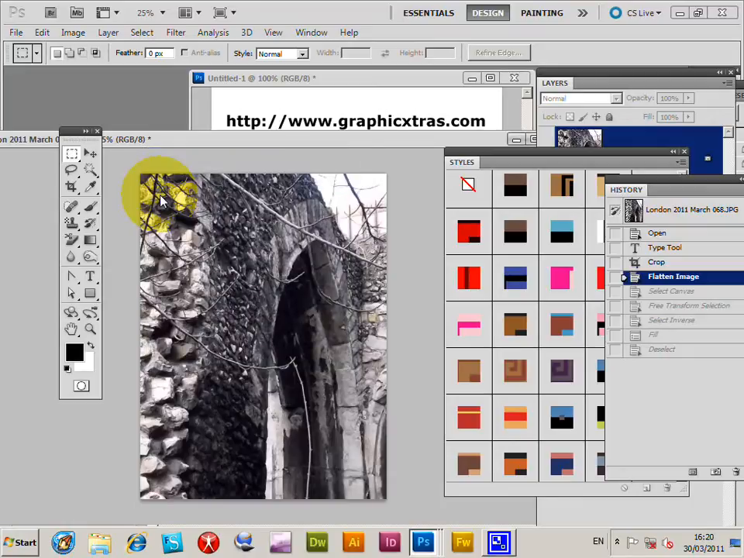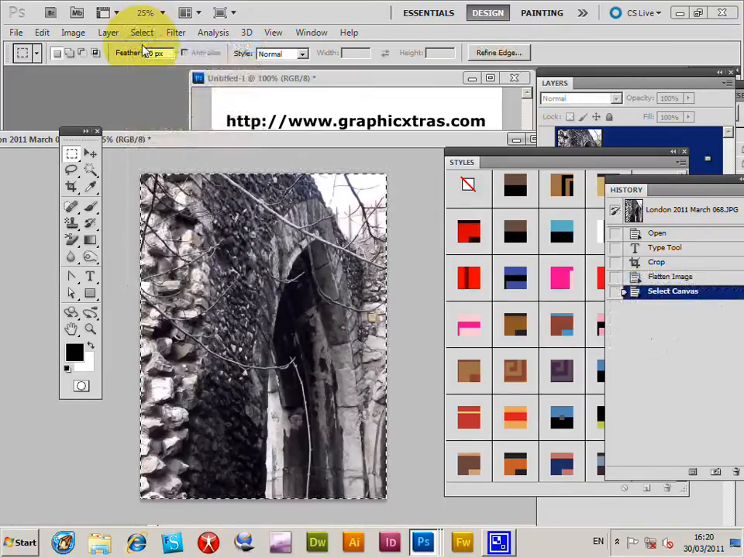In this tutorial, I'm going to show you how to create a frame using a Photoshop style. Now, I've got a document here. It's showing a picture of London Wall in the City of London. So select all. Now, the same approach can be used in CS5, CS4, whatever. I'm using CS5 in this tutorial.